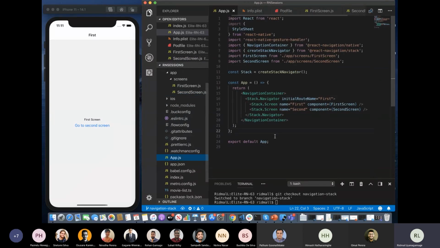What we do is, in the app file, we import those screens from the top, so they come in as components. Then we need to install React Navigation stack. When you go through the documentation, you'll see what we need to install if we want to go with the stack navigator. React Navigation stack is the library that provides the stack navigator.